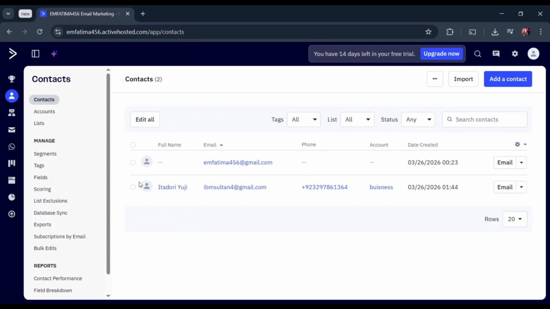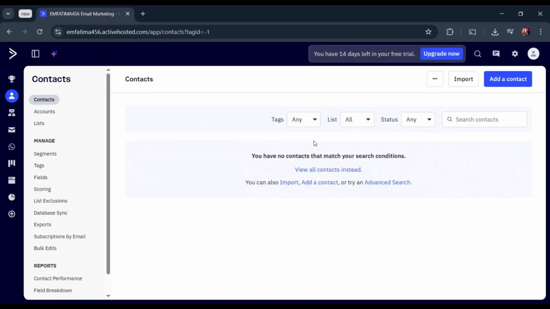To add a tag, start by selecting one or more contacts using the checkboxes next to their names, then click the tag button at the top of the list and either choose an existing tag or create a new one by typing in the name and hitting enter, which will instantly apply it to those contacts.